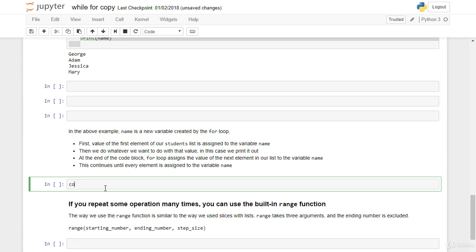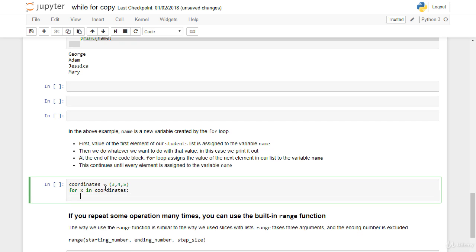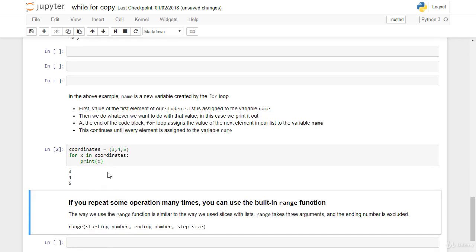I will say coordinates is equal to, this is a tuple, 3, 4 and 5. Okay, and after that I will say for x in, of course, our tuple name is coordinates, right, colon, and after that I will say here print x. Now shift and enter. As you see, I got all the values from my tuple and I print it out here.